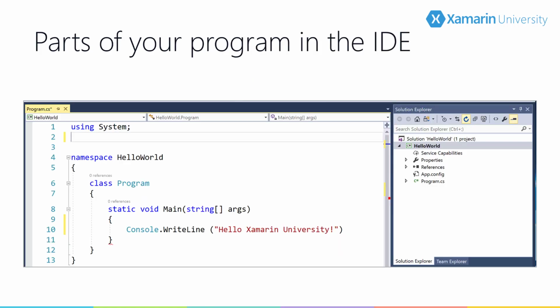So when you create your new project and you open it up, you may be a little intimidated because there are quite a few different pieces. So let's focus on the right-hand side for now. This is Visual Studio. This is a brand new console application. We open it up. The first thing we have is the solution.